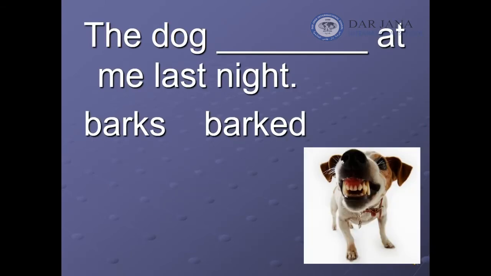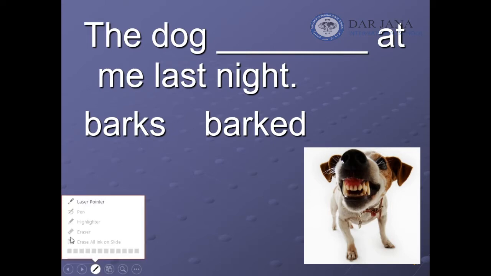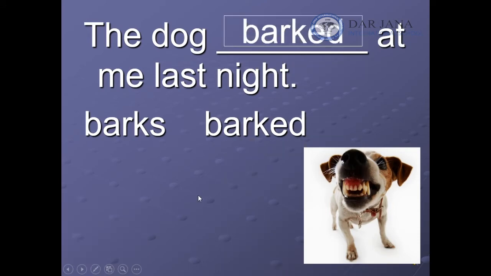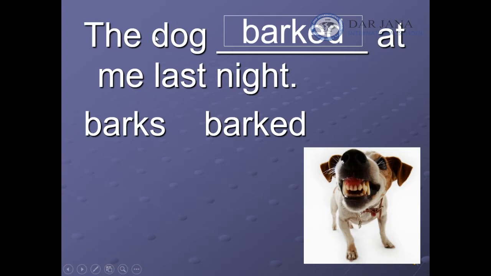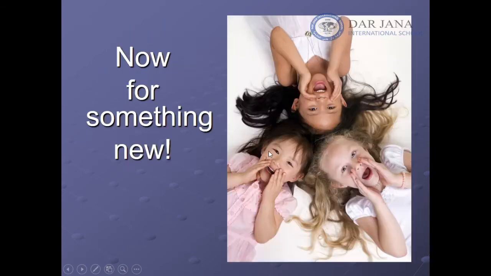Here we're talking about the dog. The dog barked at me last night. If we're talking about last night, it's going to be barked. The dog barked at me last night because we're talking about last night, so it must end with an ed.